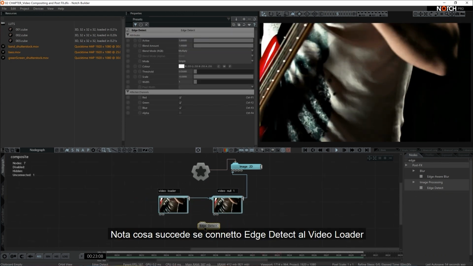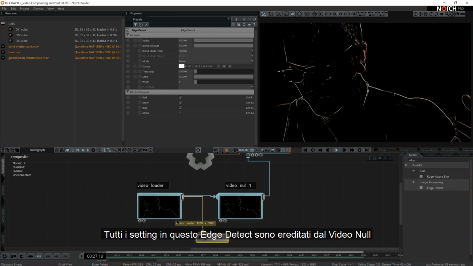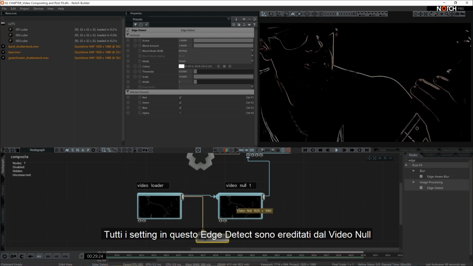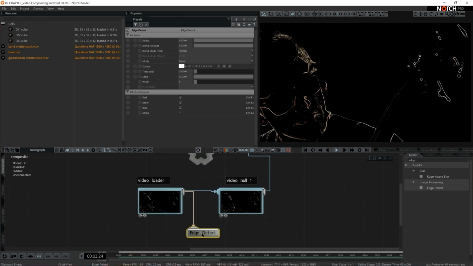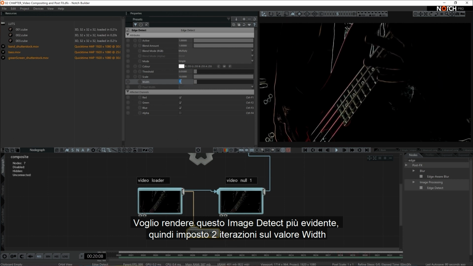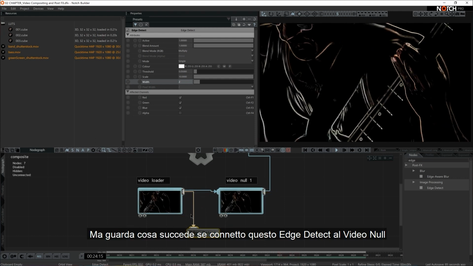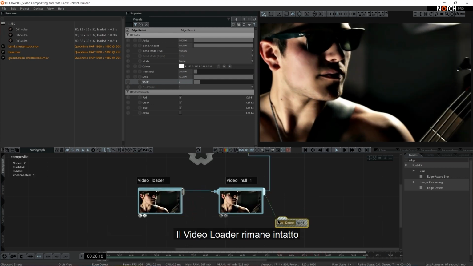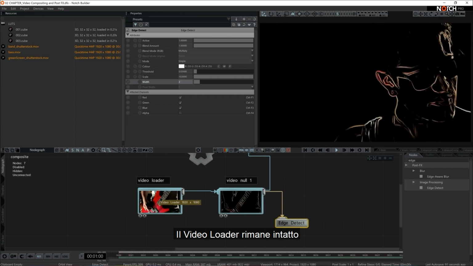Notice what happens if I connect edge detect to the video loader. All of a sudden, this edge detect is inherited by video null, and then output to the image 2D. I'm going to make this edge detect a little bit more prominent, so I'm going to set it to 2 iterations in width. But look what happens if I connect this edge detect to the video null. All of a sudden, our video loader is actually intact, so it's clean.